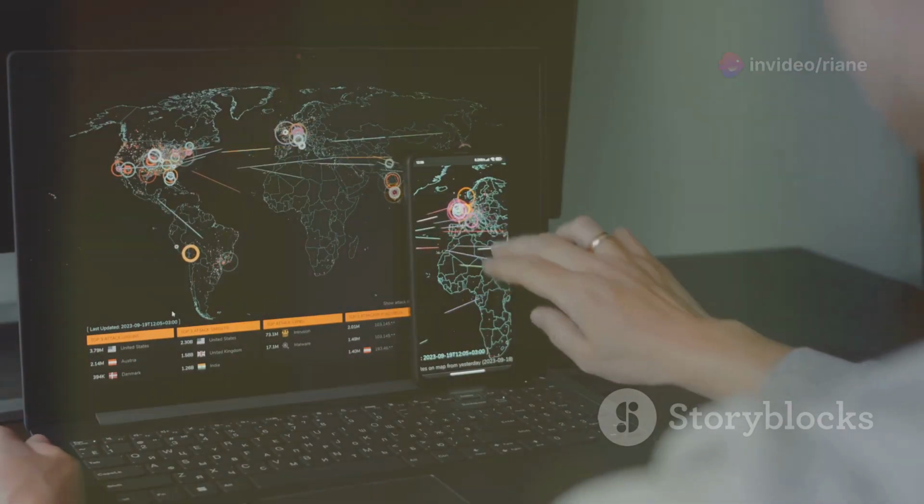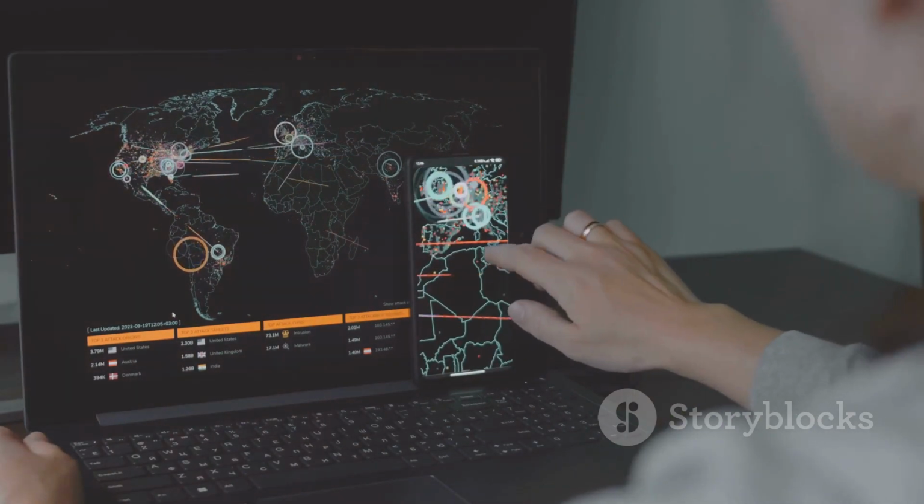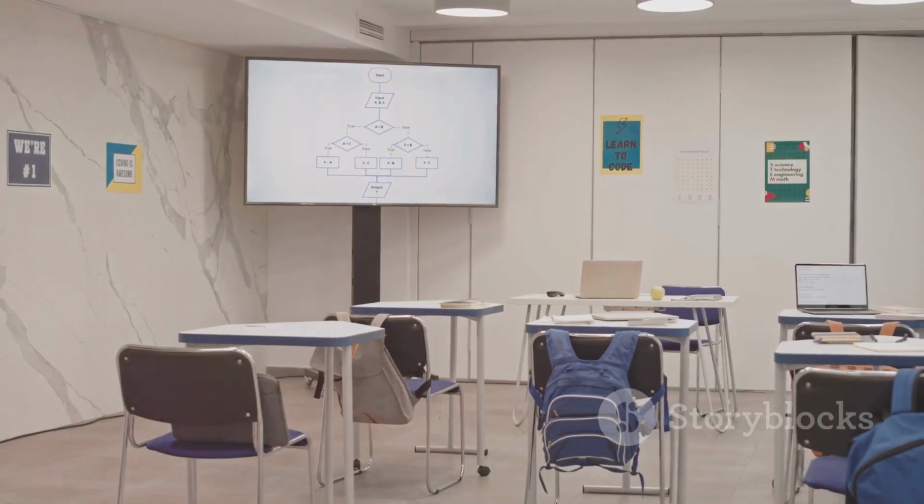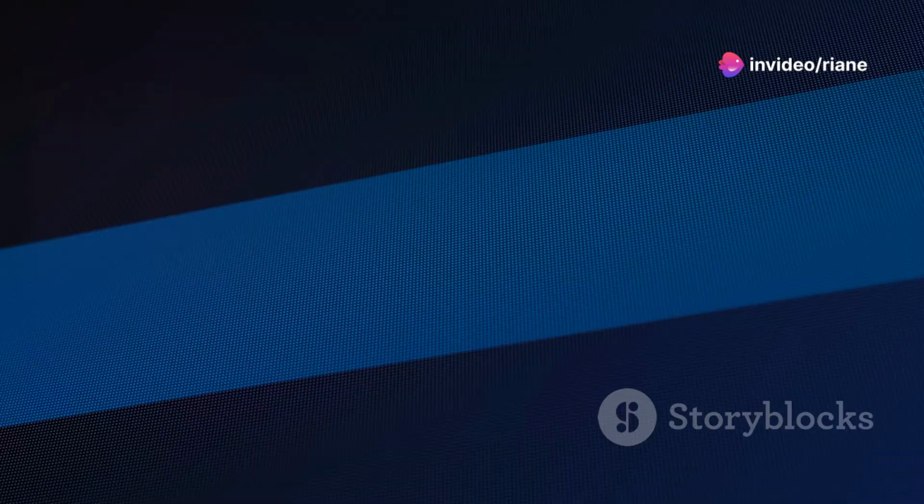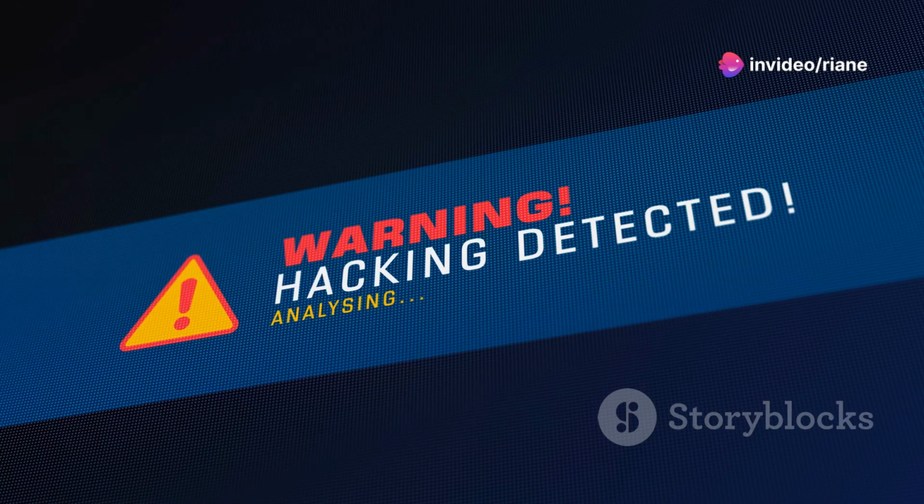Today, I'm going to show you how to use Nmap on Kali Linux to scan websites. It's important to know that this is just for educational purposes. Always scan only the websites you have permission to because scanning without permission is illegal.